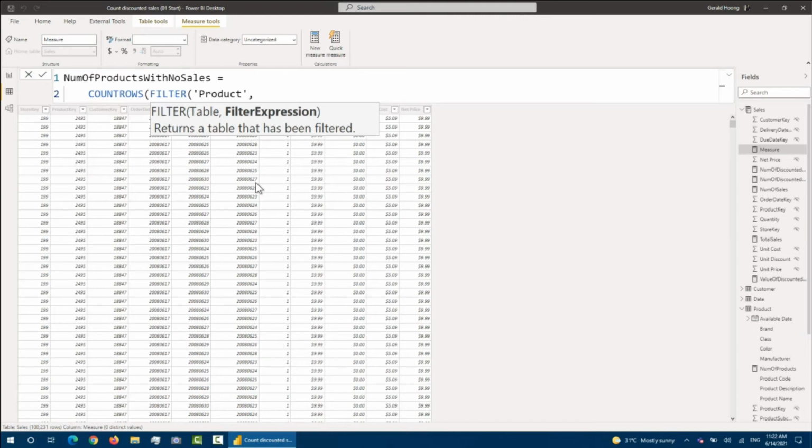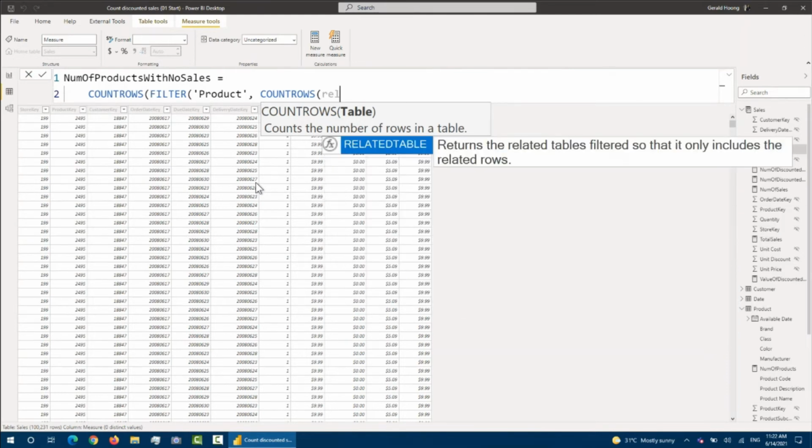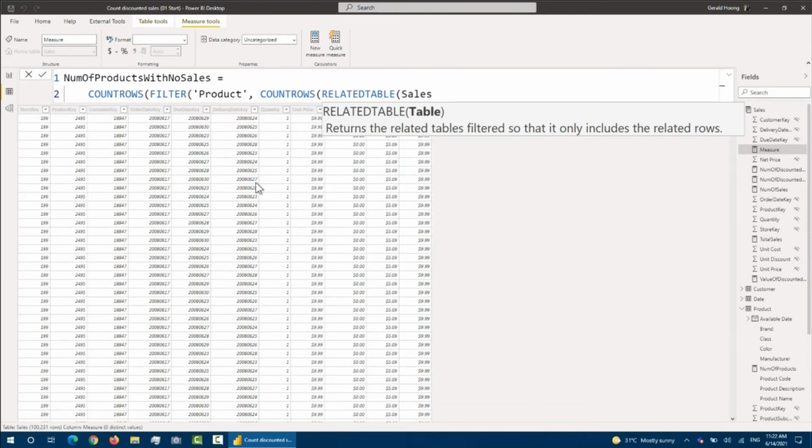Now I'm going to show you another one. You know the filtering expression. What is the expression? The condition. You want to filter the product. You are going to count rows again. Okay, what are you trying to count? Because you know which product was never sold, you must jump into the sales table to find out. So you know already to jump over to the sales table, you need RELATEDTABLE. Cannot simply type Sales. Don't forget the RELATEDTABLE. Jump over to the sales table.